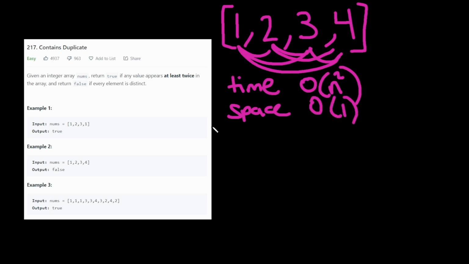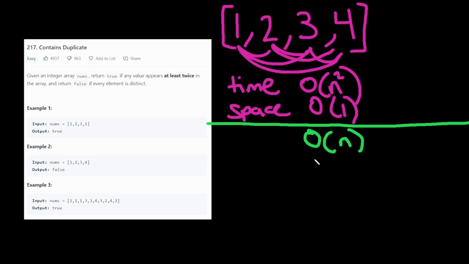Okay, now how do we improve this? This is similar to the two-sum problem that we did earlier. We can trade some space complexity for time complexity. What we want to do is have our time complexity be O of n and our space complexity be O of n. And the way to do that is to think about what kind of data structure we can use.